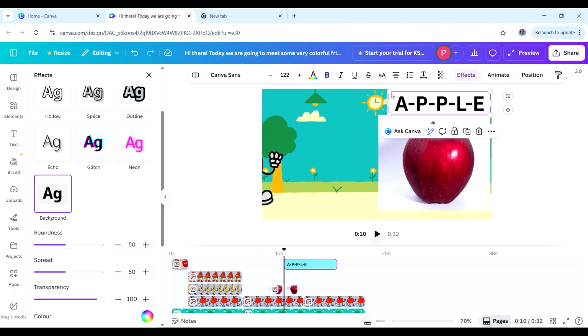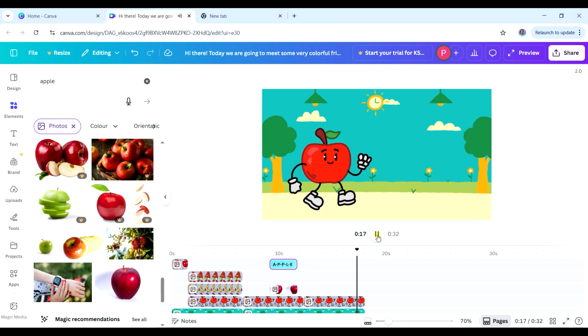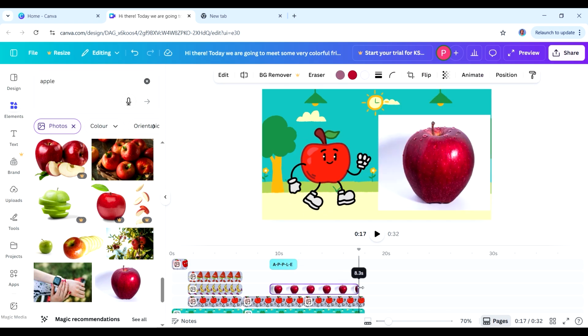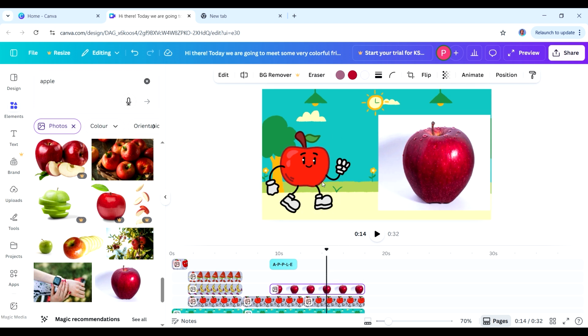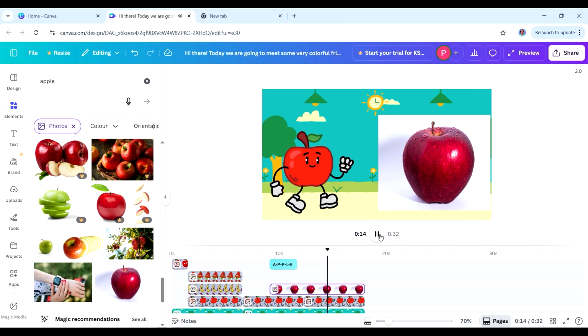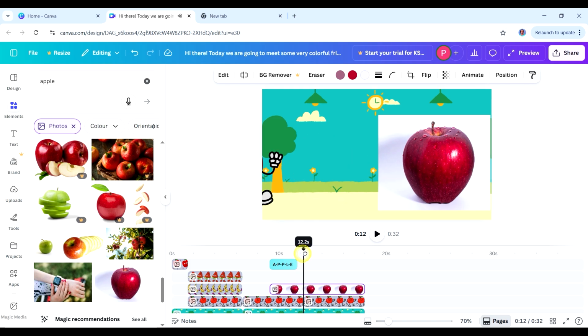Let's play this now. Apple is bright red and very crunchy. Can you make apple bounce? So we can also pull it up to the end here so that we have the entire section of the voiceover talking about the apple, also having this photo apple here. Yeah, you can see that is what it's going to look like. Apple is bright red and very crunchy. Yeah, so that looks okay.